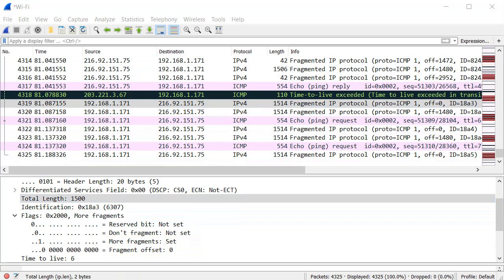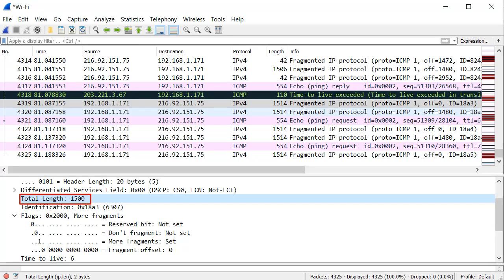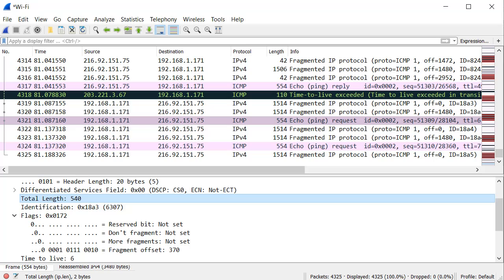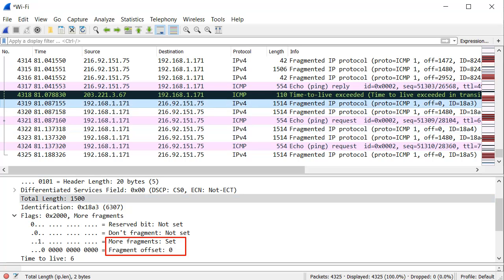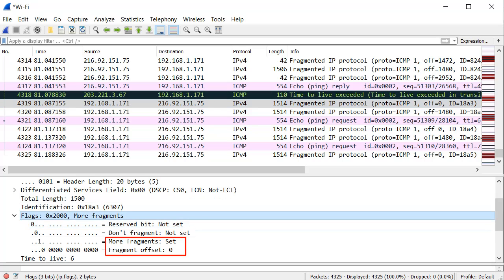When considering the ICMP request with the size of 3500 bytes, we can see the IP datagram has been fragmented into 3 fragments with 2 fragments of total length 1500 bytes and 1 fragment of 540 bytes. The first fragment's more fragment flag is set to 1, while fragment offset is set to 0, indicating this is the first fragment.